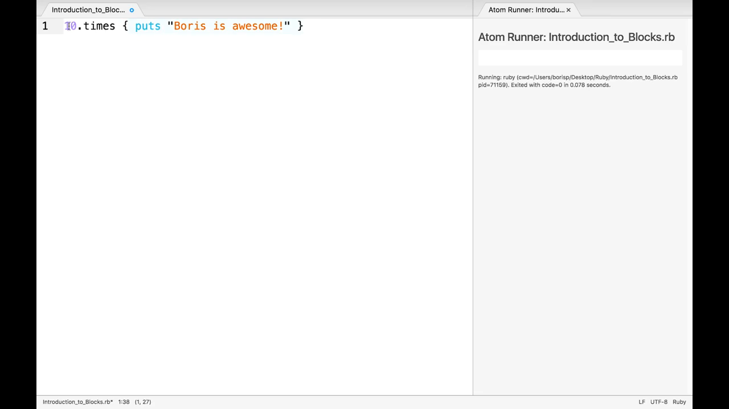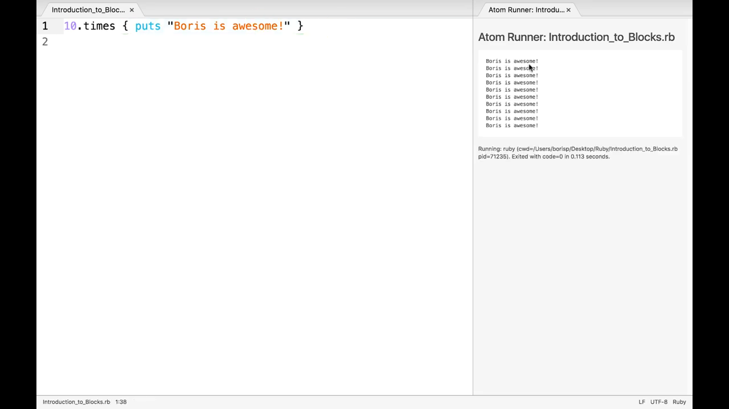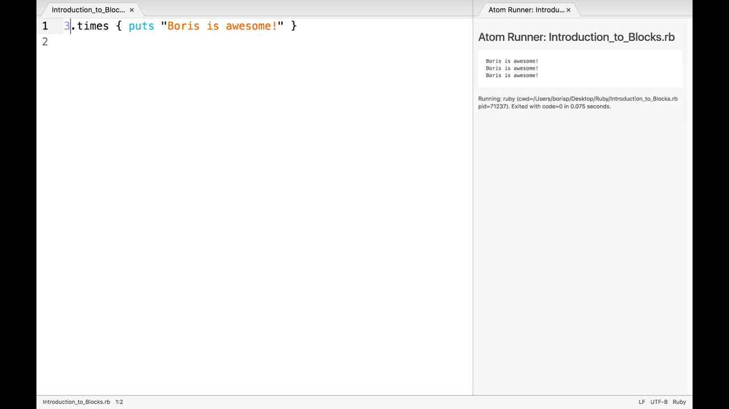And what are we going to do? 10 times over, we're going to puts out the string "Boris is awesome." When I execute this, you can see that "Boris is awesome" is output 10 times over. If I change this number up front to something else, like a different Fixnum like 3, predictably this is going to happen 3 times now instead of 10, but the block's content remains the same, so it's simply going to repeat that code, puts "Boris is awesome," 3 times over.